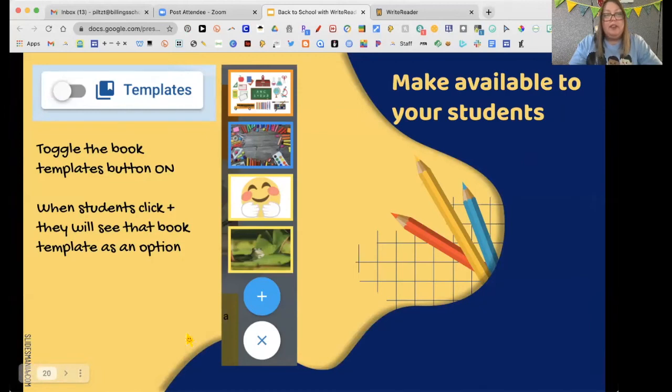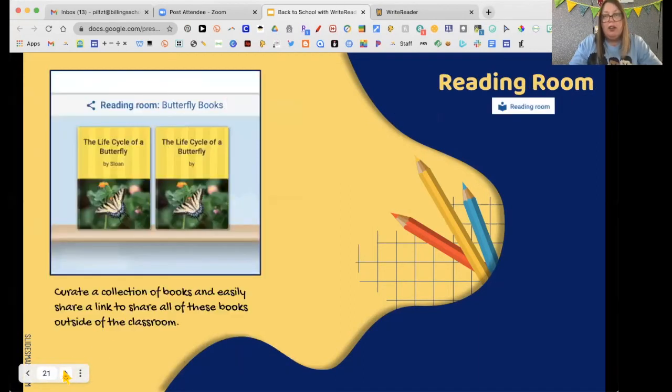Making the templates available to students, again, just to show you, you would just toggle on the template button. When students click on this plus sign here, they would then see those templates available to them, and they would choose that and begin editing and writing their book.